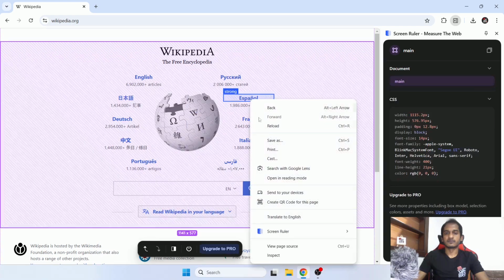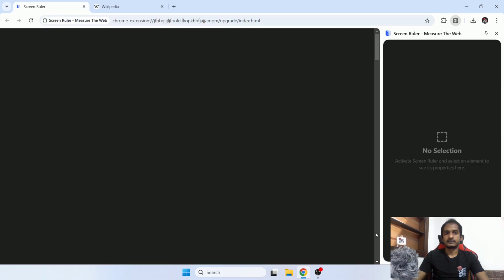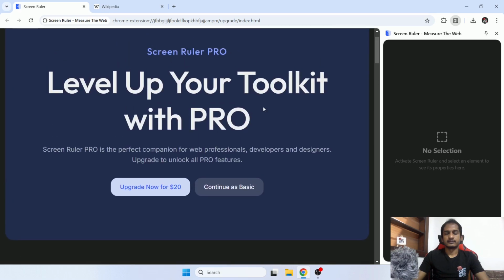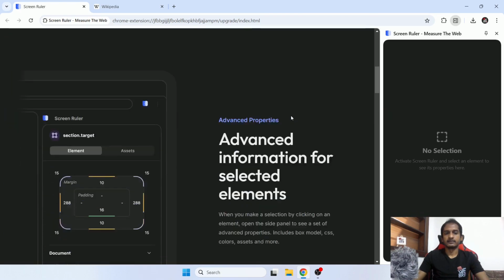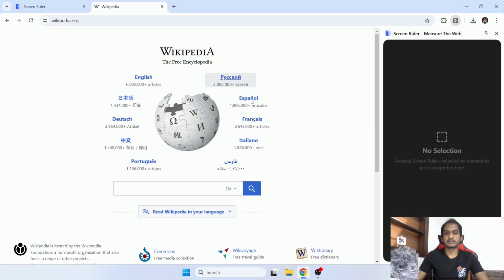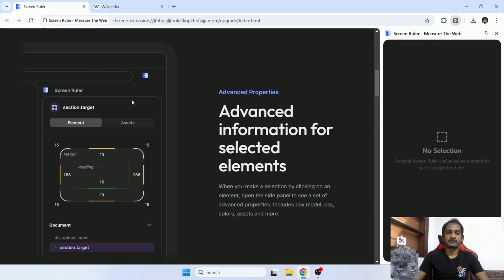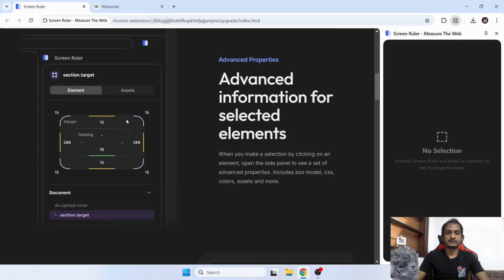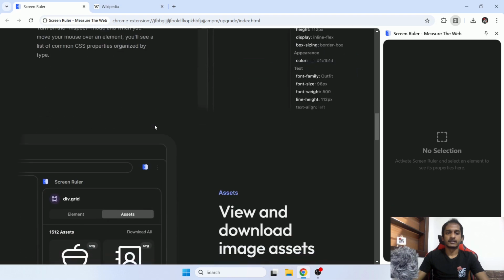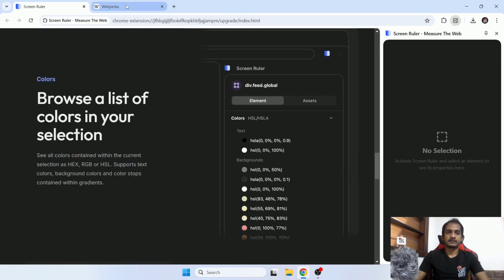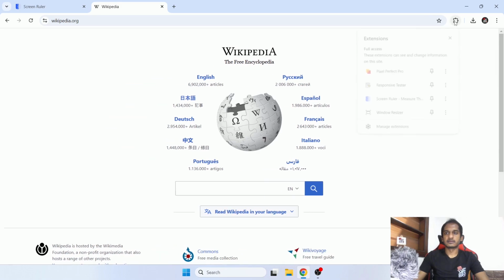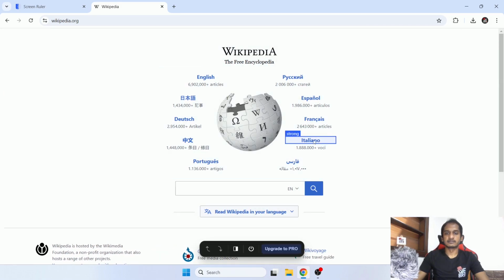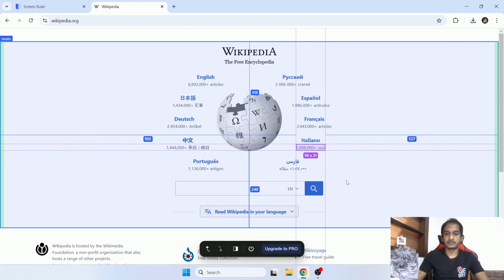If you right click, the screen ruler option is there. So this is the website, and here you can see you can upgrade it. The free trial has these particular options as I showed. Maybe they have more options for the upgraded version. Based on the UI, it seems the paid version gives the margins, the CSS padding, every piece of information you can take. But currently only a few pieces of information like the size and the class can be taken from the free version.